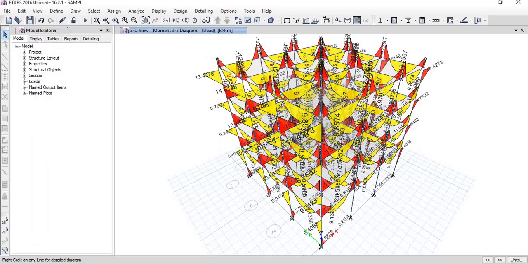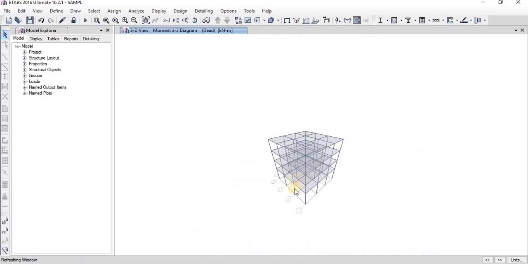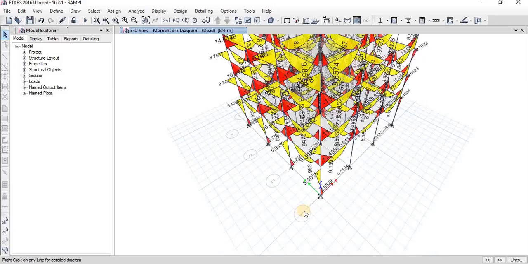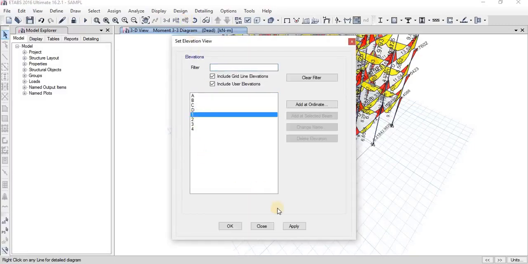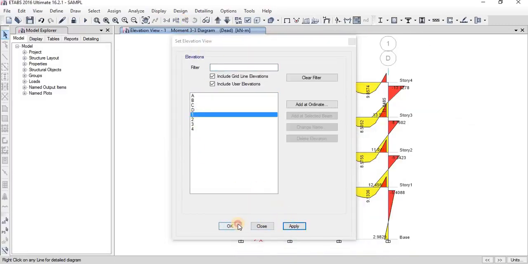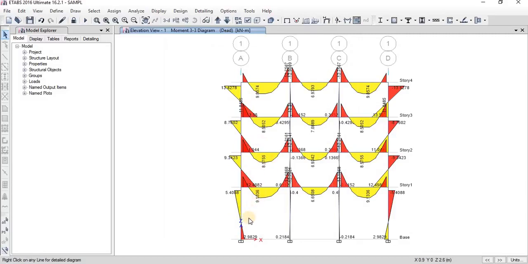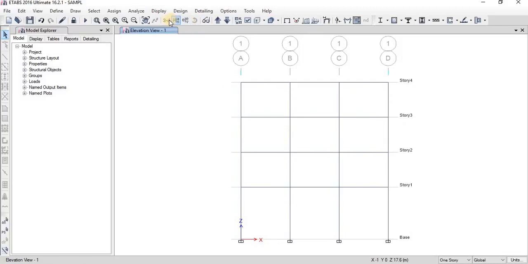If you are confused in seeing this diagram, you can also see the diagram with the help of the elevations. So click on elevation, select elevation 1, click apply. OK. Now this is the bending moment diagram of elevation 1. Similarly, you can view the bending moment diagram of all the elevations, and you can also do a manual design if you want. And let's go back to the undeformed shape and 3D view.